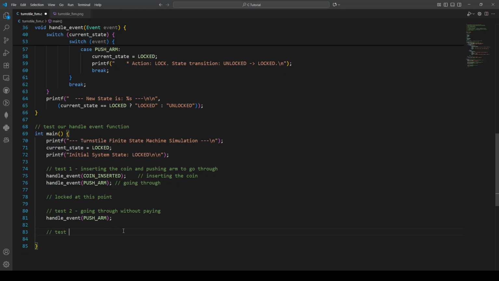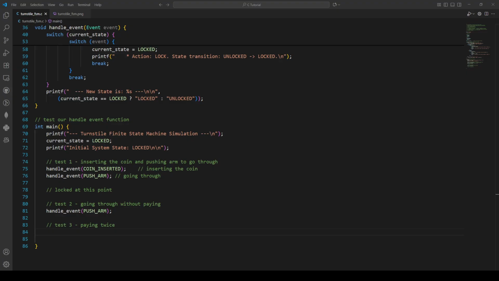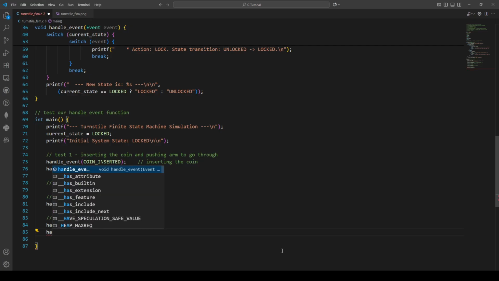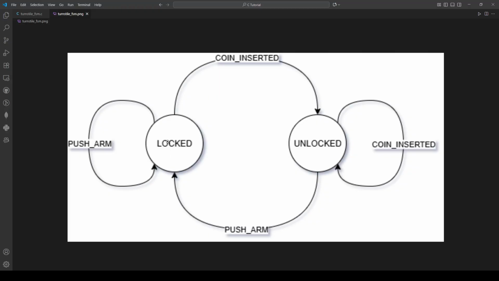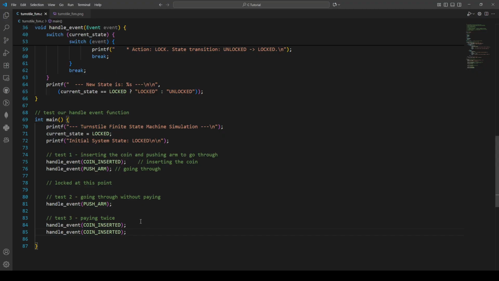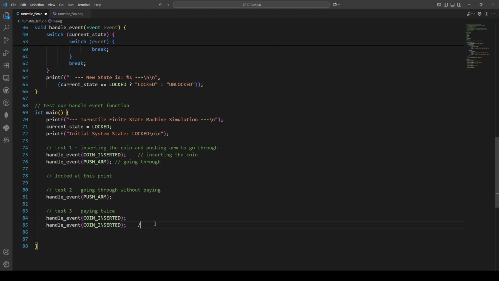And now finally our third test is going to be paying twice. So we're going to handle the event inserting the coin, and then we're going to try to insert a coin again. So again, inserting a coin from a locked state is going to change it to being unlocked, but trying to insert the coin again is not going to change anything. But if we pay here, we would expect it to give a change or something. And then we can handle the event to push the arm.